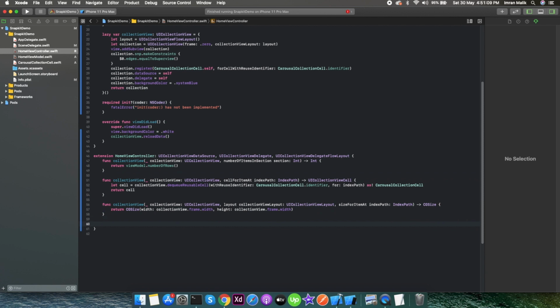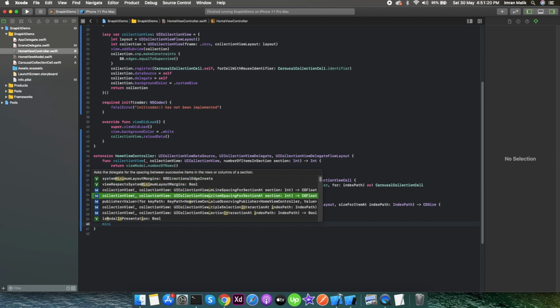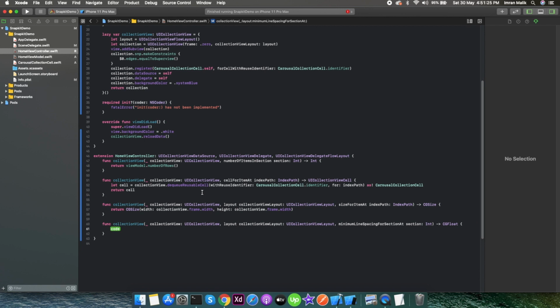So we'll get a square cell, and I also want to have spacing in between the cells. So I'm going to use line spacing for section. Yeah, and I'm returning 2. So all the cells have spacing of 2. Let me show you the effect. For now I'm going to use a 0.